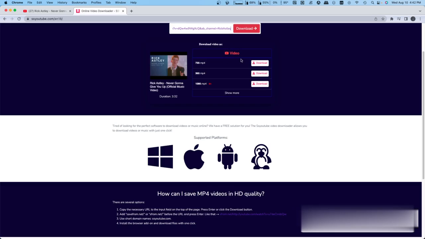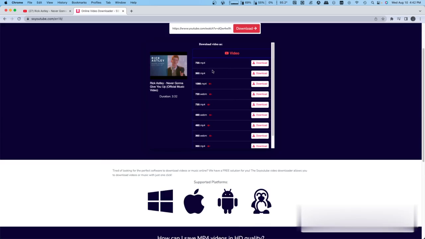So now, after you've hit download or enter, then go ahead and click on this download button here next to whatever resolution you want. So you can choose 720 or 360. I don't think the website supports 1080 with audio, but yeah, let's go ahead and click download.